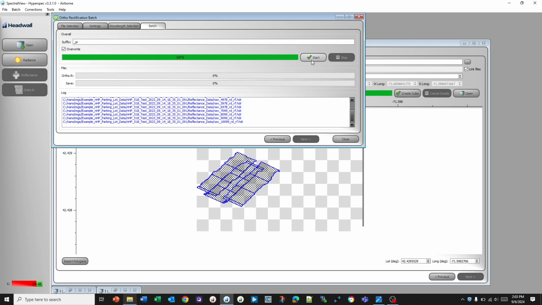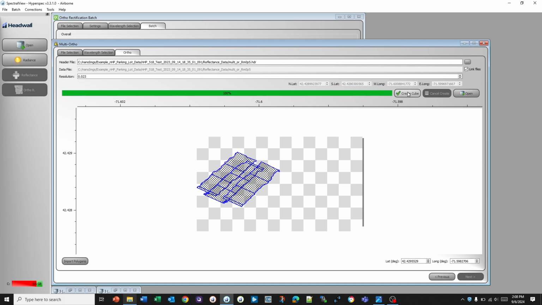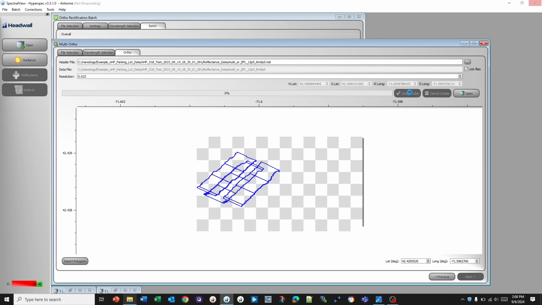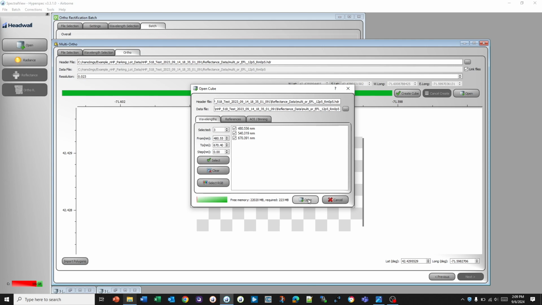Go batch and start. Okay, now that that has finished, we will again create the multi-ortho with a new name. EFL 12P5, roll minus 0P5. A bigger EFL makes the image narrower, and a smaller EFL makes the image wider. Open it up and review.